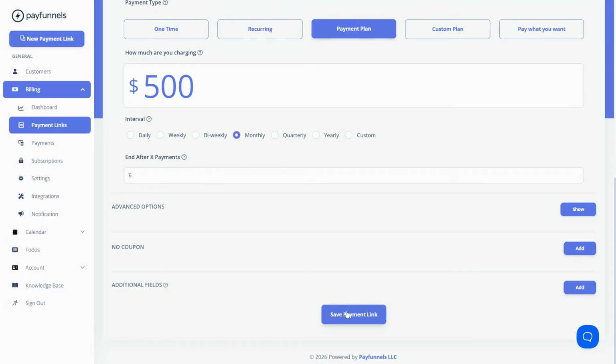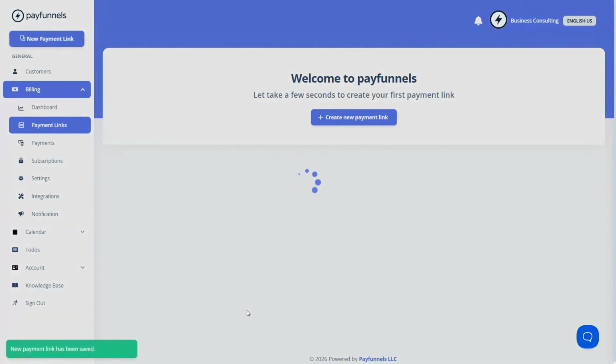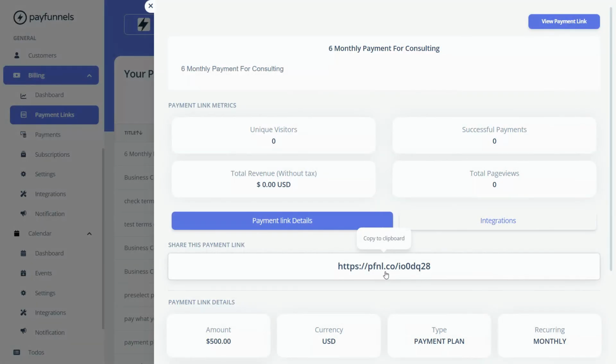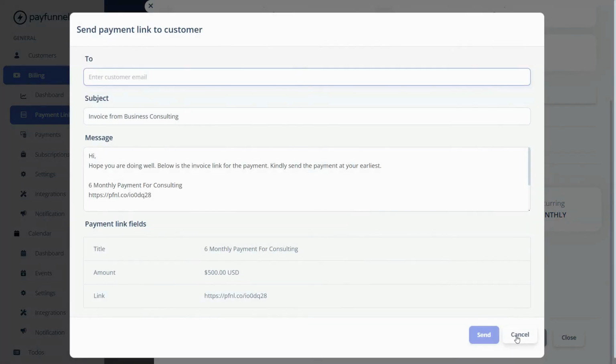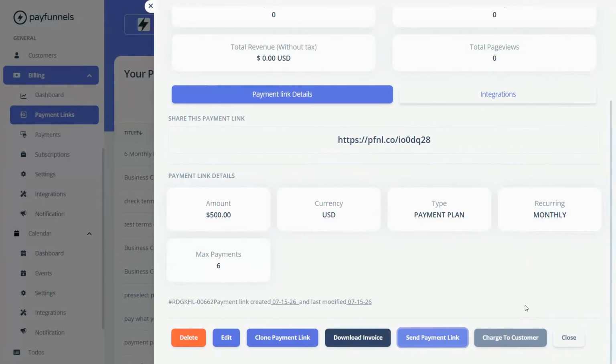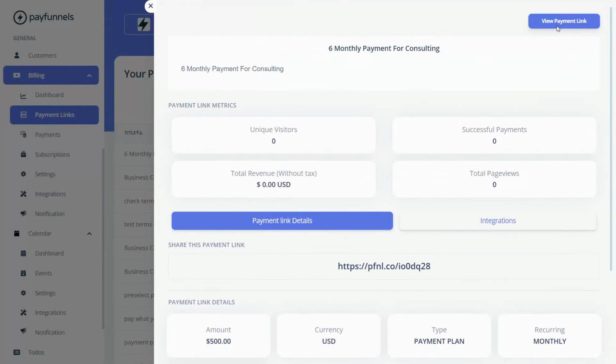Once you've finished, click Save to create your payment link. That's it. Your payment plan link is now ready. You can copy and send the link directly to your customers via text message, WhatsApp, Instagram, or any other platform. You can also email the link using the Send Payment Link option. If you want to see the checkout page, click on the View Payment Link button.